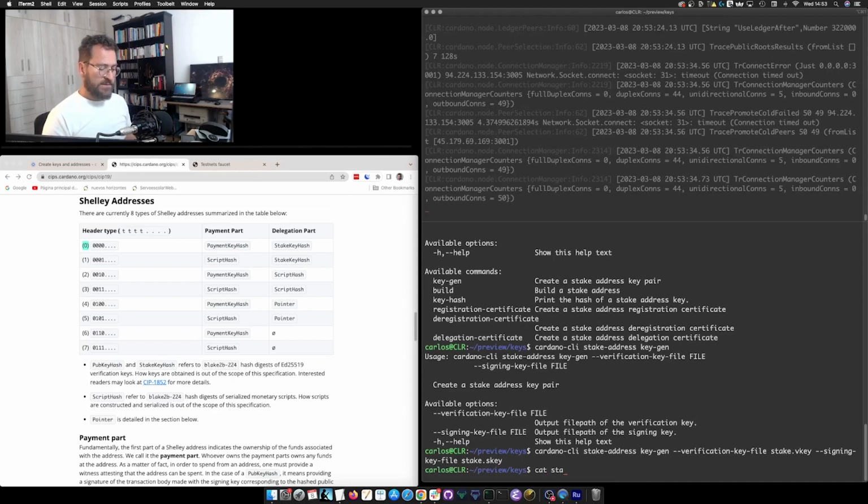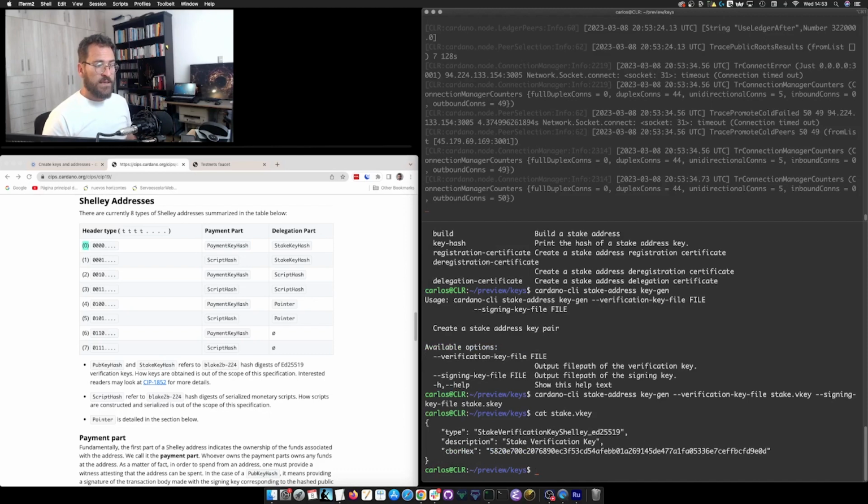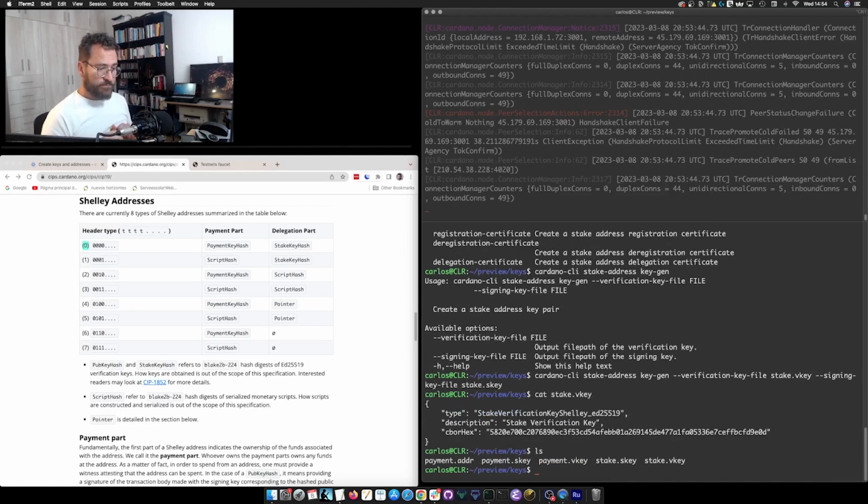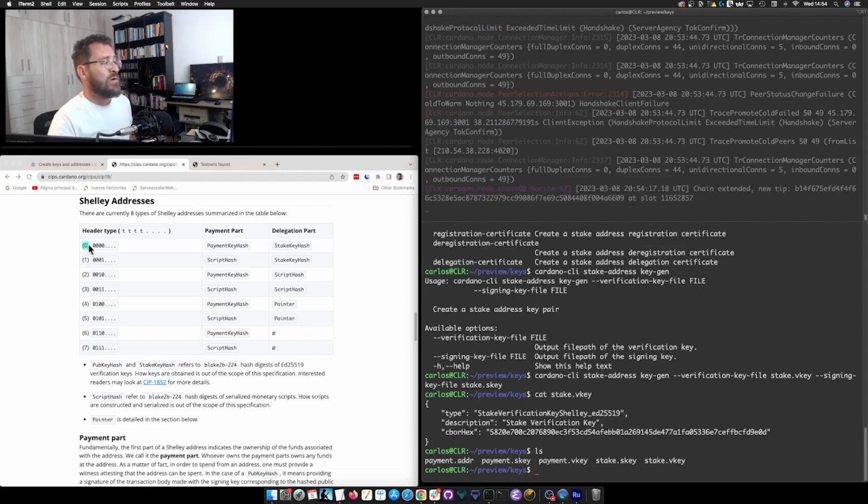And I can cat stake.vkey, and this is how it looks like. It has the type of a stake verification key, Shelley, Ed25519, stake verification key, and this is the CBOR hex. So nice. With that, we can now use our build command again, our address build command, to actually generate a new type of address. This new type of address will be a type 0 address.